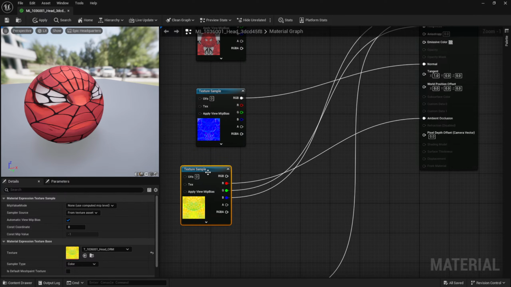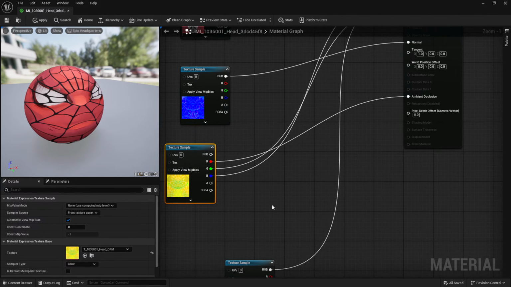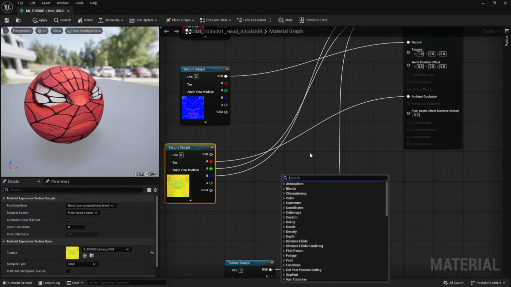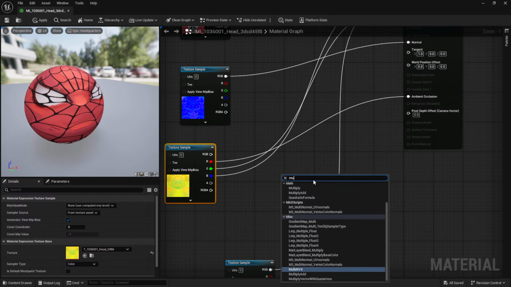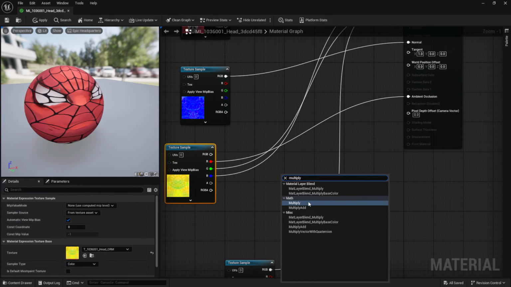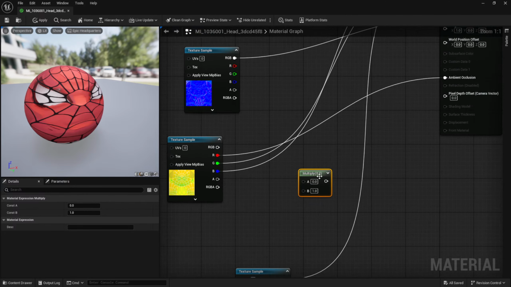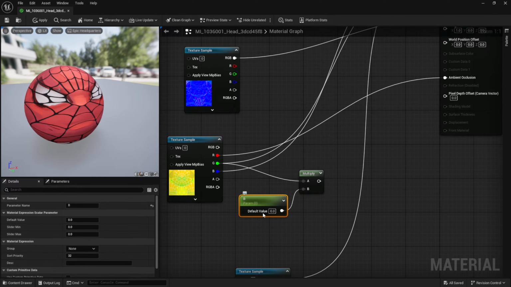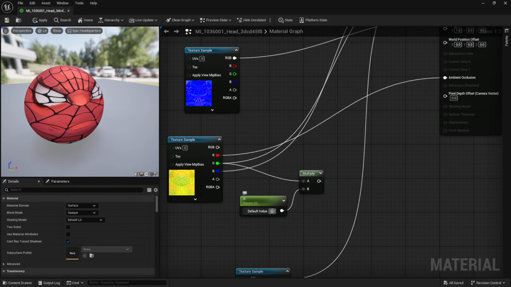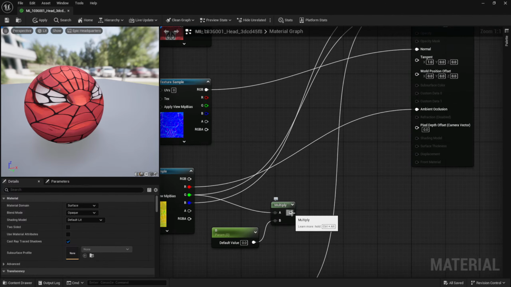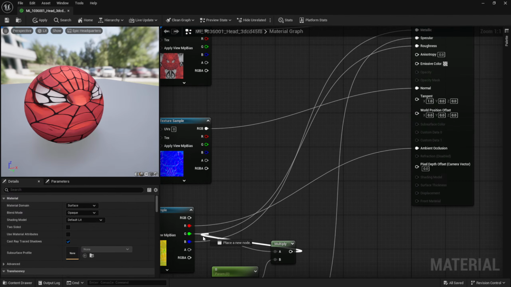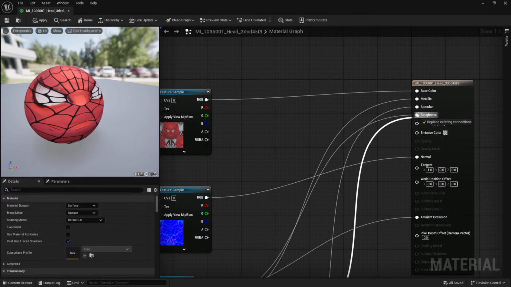Okay, so for doing that, just right click on this material graph and search multiply. Click on this and you can see a new node came here. Connect this green channel to the first value, and for the second value, just right click on it and click on promote to parameter. It will already give a value. You can see the default, it is giving a value. Now connect this final output to the roughness, since the green channel controls the roughness, so we will control the roughness with that.